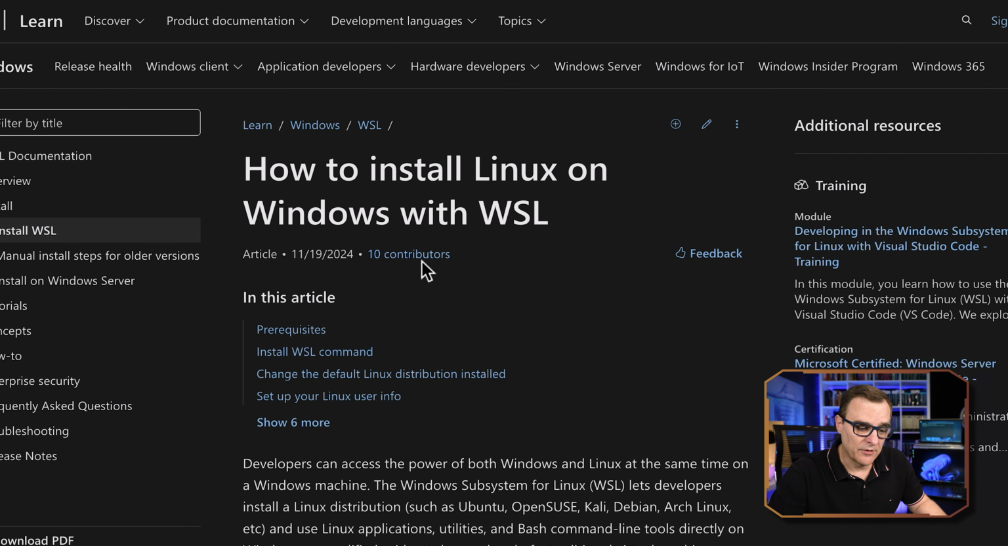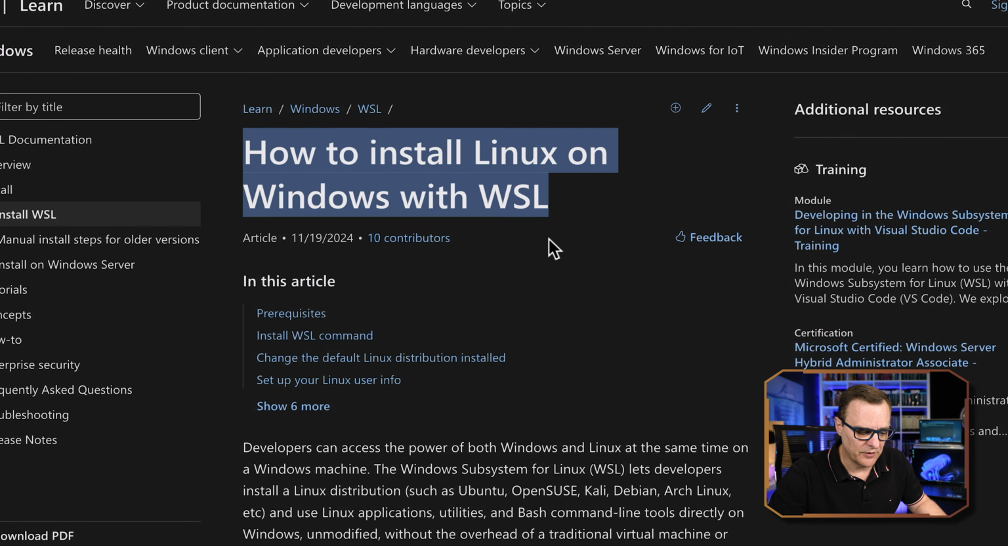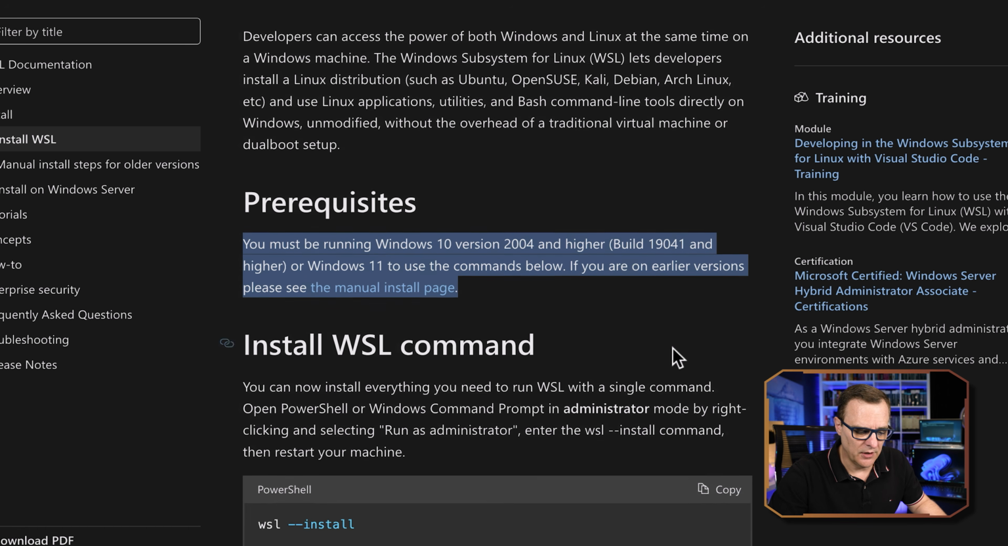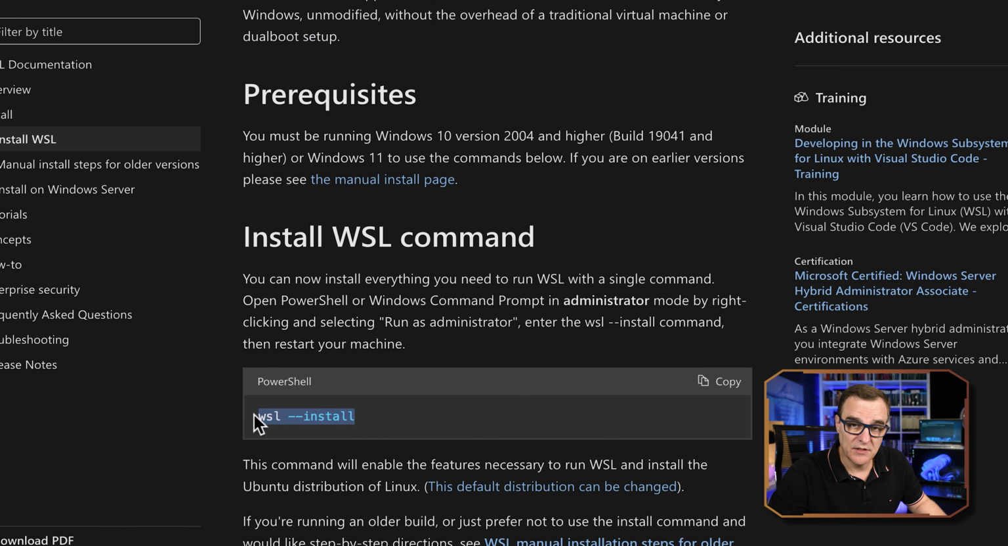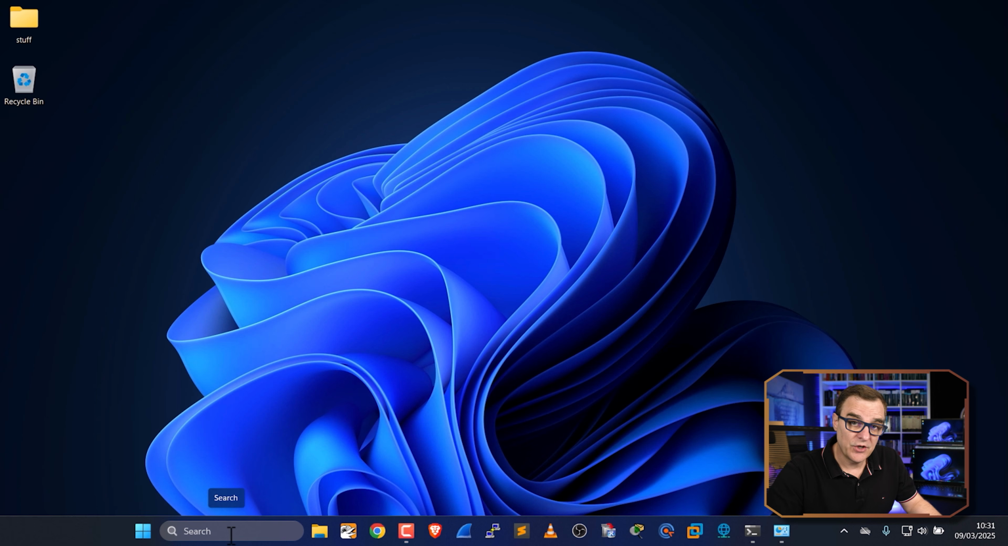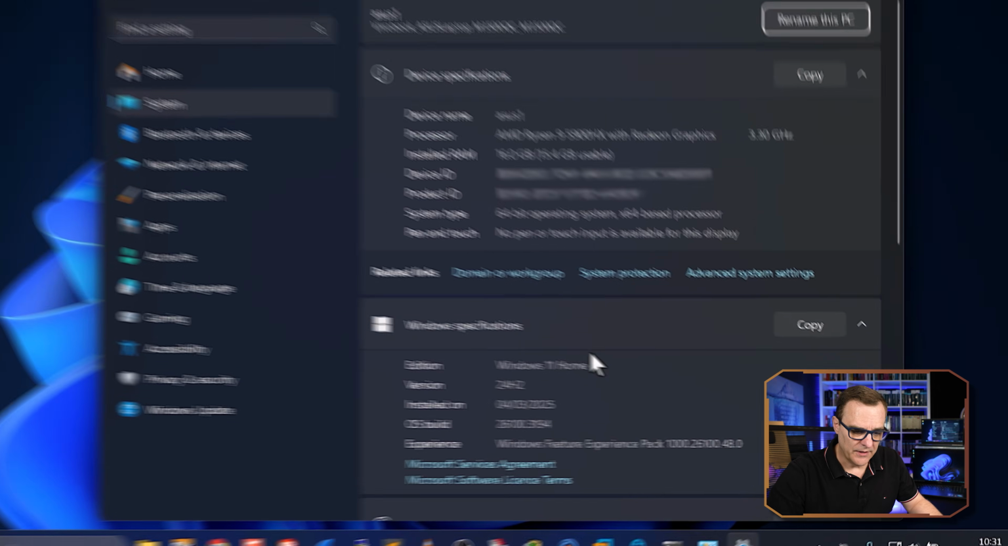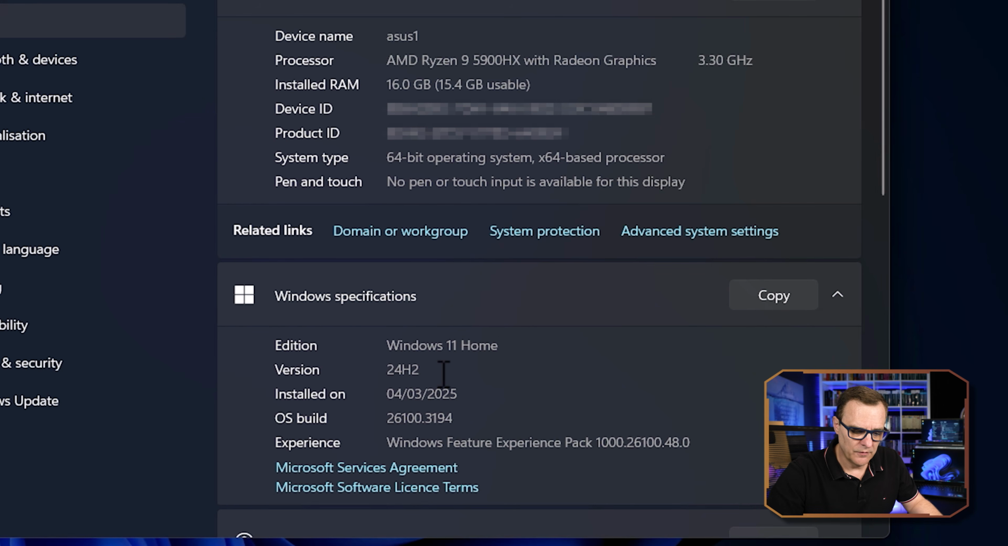Now, before you install WSL, you probably want to look at the prerequisites. The prerequisites are you must be running Windows 10 version 2004 and higher, build 19041 and higher, or use Windows 11 using the commands below. To install WSL, you simply type wsl --install. So to check that I meet the prerequisites, I'm going to type "about your PC". And in this example, I've got Windows 11 Home, version 24H2, installed in this state. This is the OS build. So I meet the requirements to install WSL.